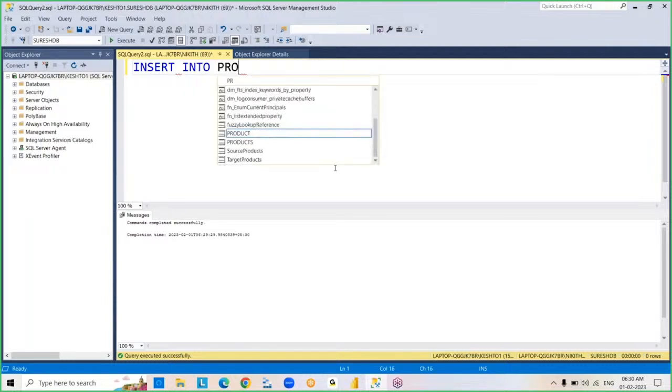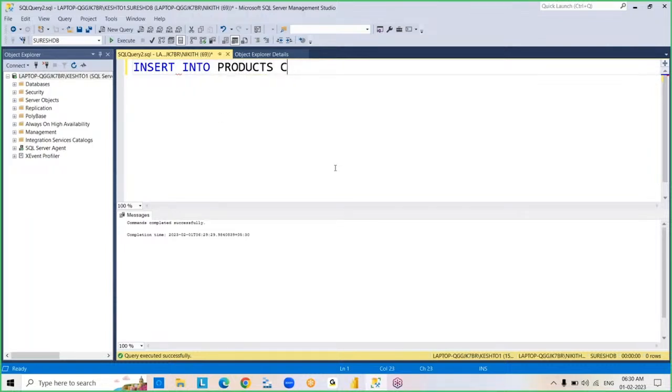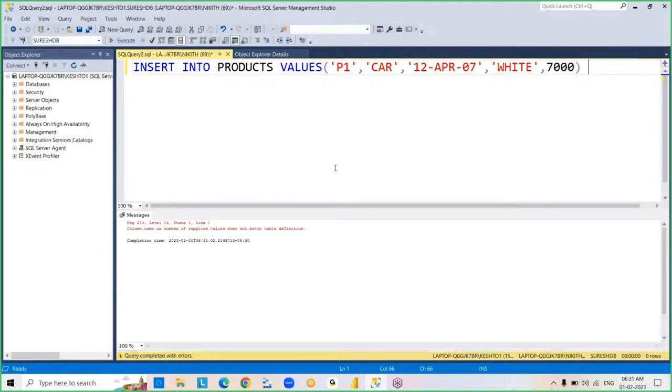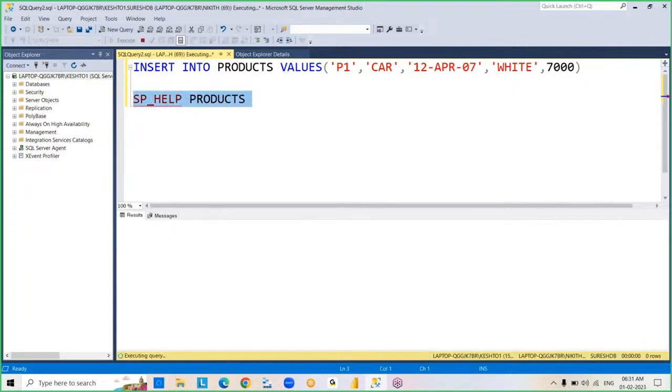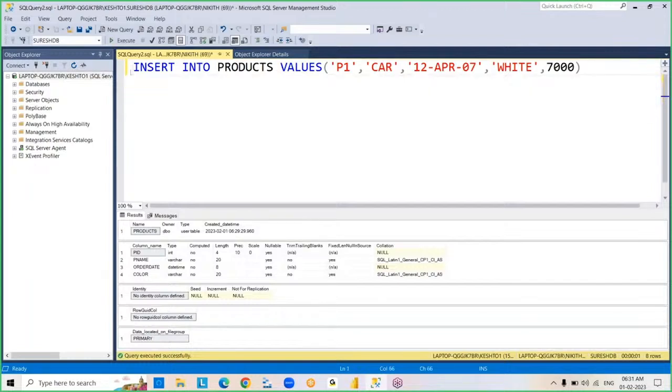Suppose insert into products, values keyword, syntax, product ID, suppose P1, product name, suppose car. Next, order date, something date here, comma, color of the product, white color, comma, sales amount, something like this. See this data. What happened? 1, 2, 3, 4, 5. How many columns are there in the table? sp_help products. Oh, only 4 columns available.